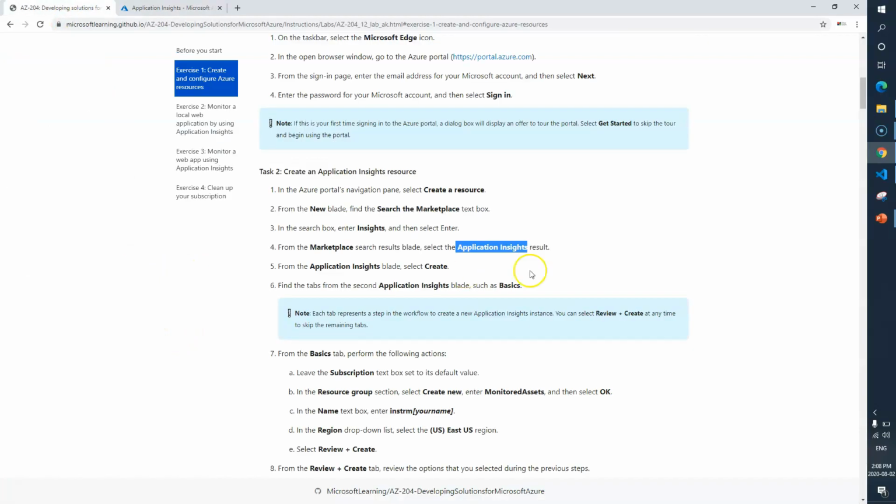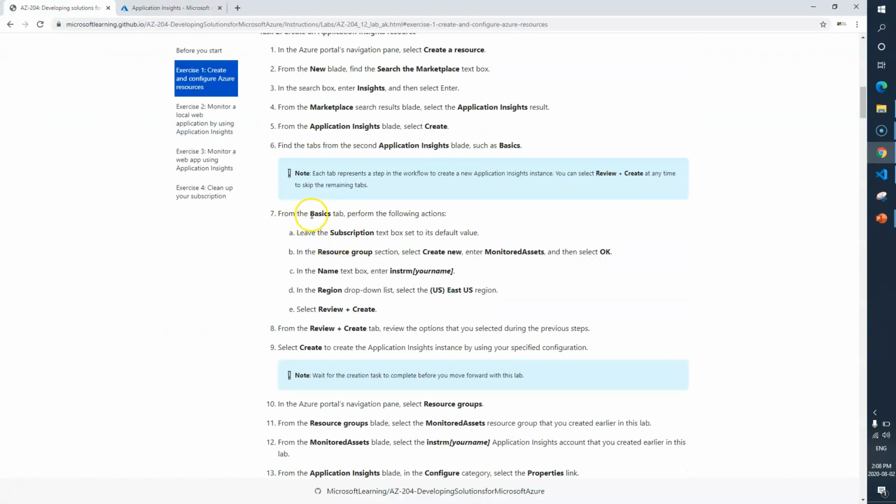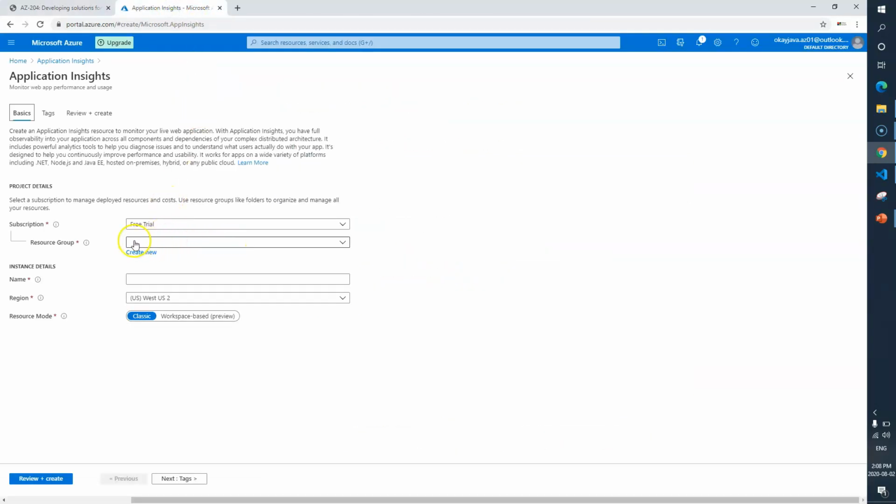Okay, so let's go back to the portal. Now it says in the basics tab, leave the subscription as it is. Resource group, go and create one. Inside name, you can go and type something like INST RM, so it's like inside resource manager. Okay, so let me go to resource group.